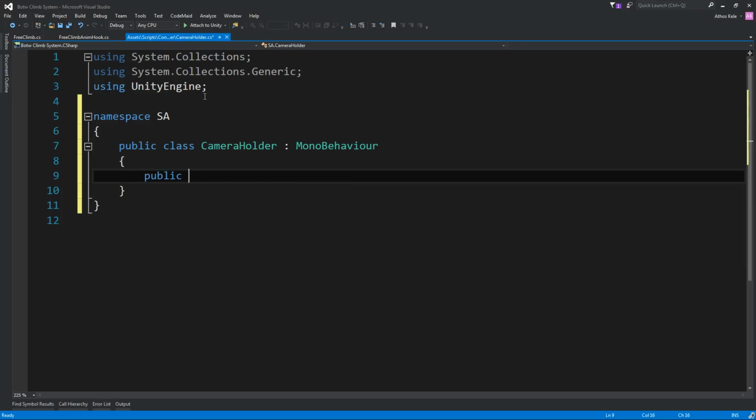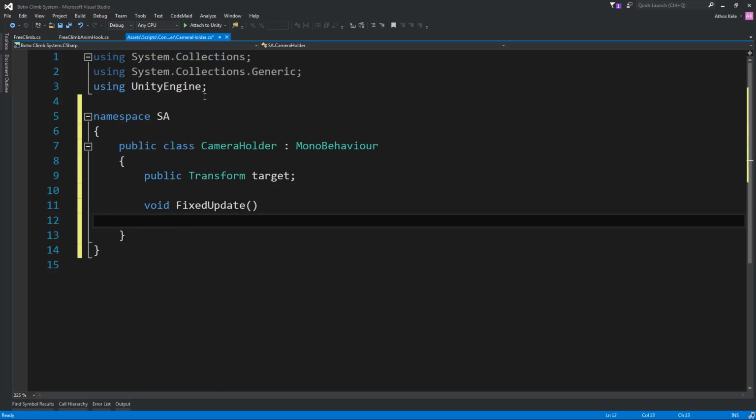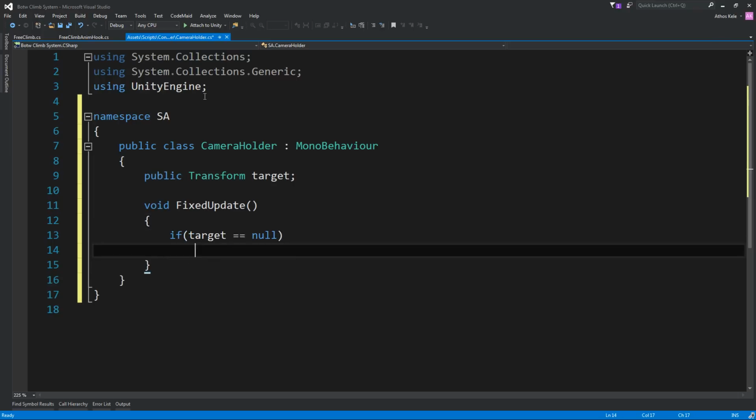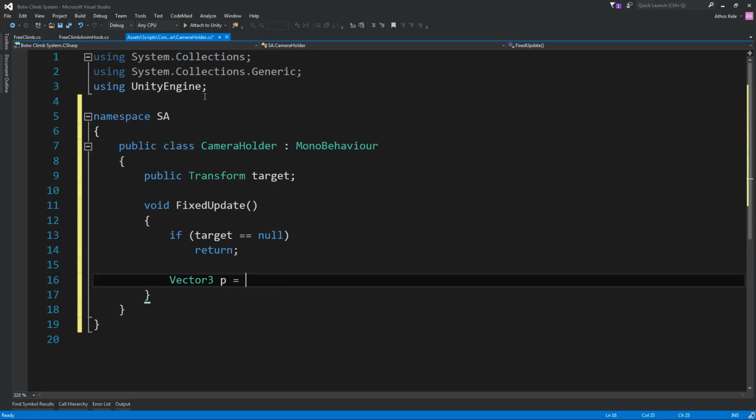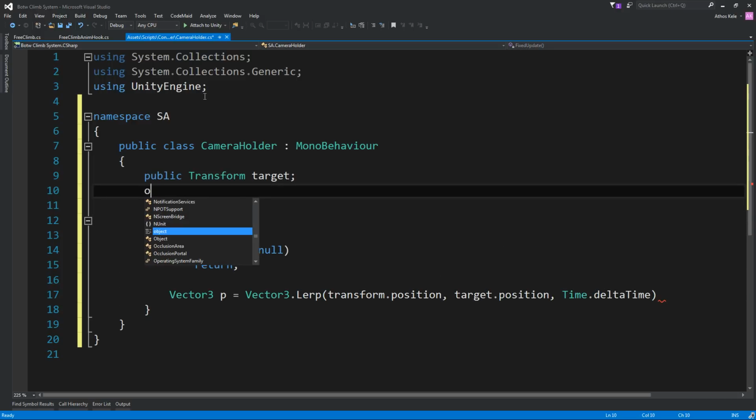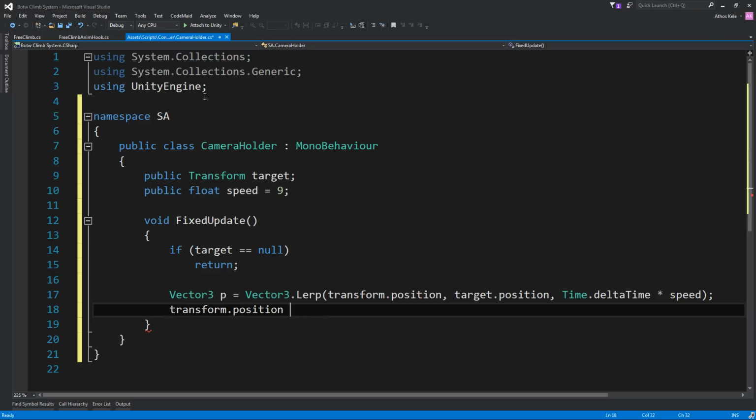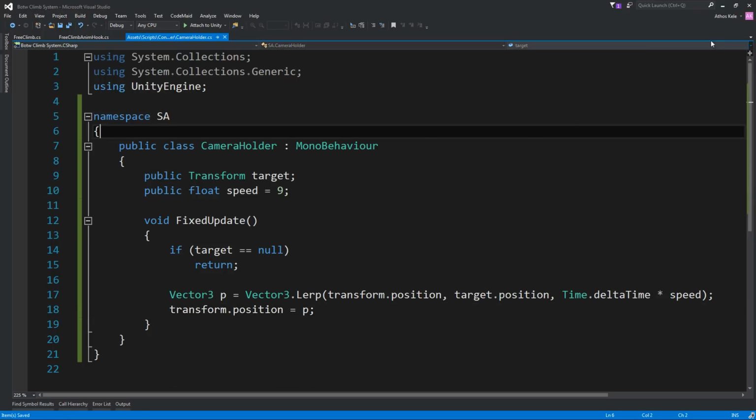Okay, give it a target, and then on fixed update, otherwise, let's give it a speed. Okay, that's for the camera holder.